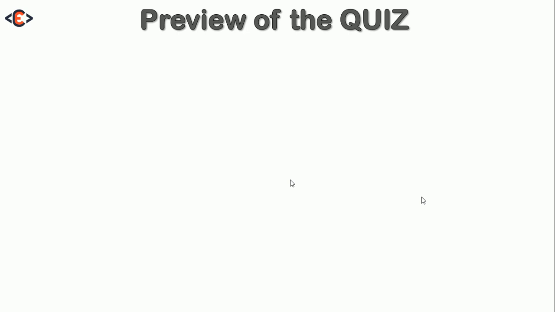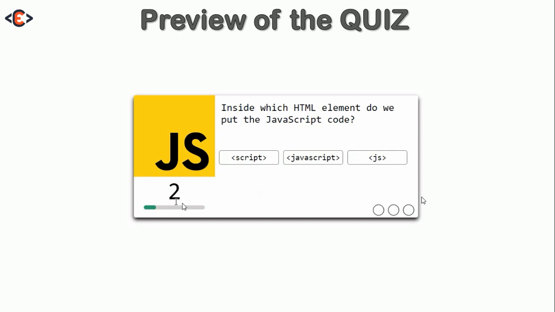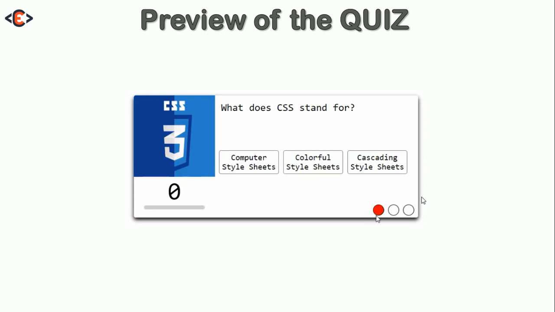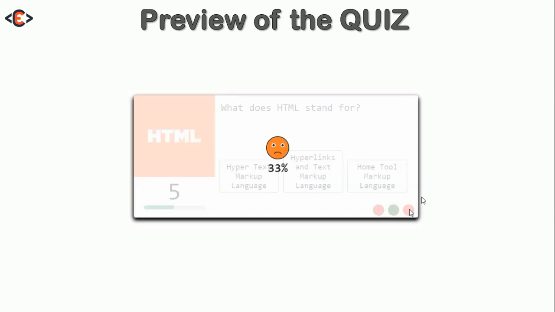Let's see a preview of the quiz. We have here a button to start the quiz. Then every question here has 10 seconds. If you don't answer a question in 10 seconds, we will move to the next question automatically. And then we'll start the counter. Now, if your answer was correct, we turn this to green. And instead, if your answer was not correct, we turn this to red. And then we show the score at the end of the quiz. Let's go.